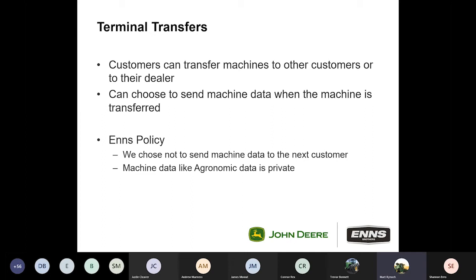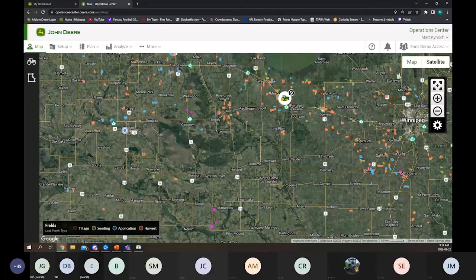Now, I will make it clear here how Enns and how we've done it in the past is that we choose not to send machine data to the next customer. So if you guys trade in a piece of equipment that has machine information on it or equipment performance metrics, we treat that like agronomic data where it's private. So we do not transfer that over to the next owner so they can't see your historical data. So you guys should be able to see my Operations Center screen here now.